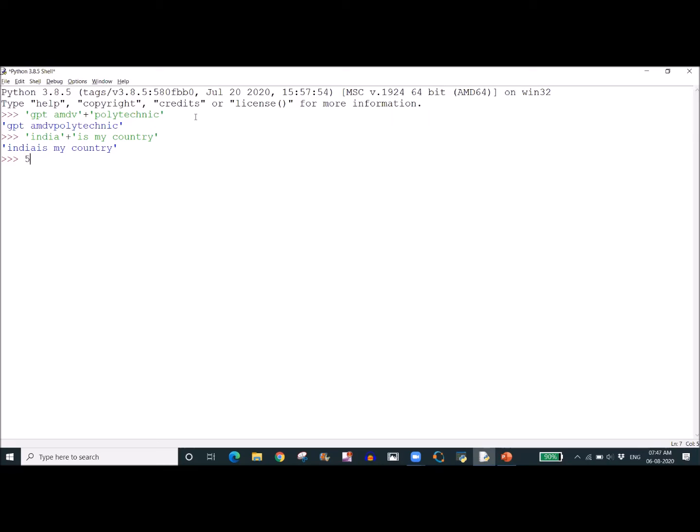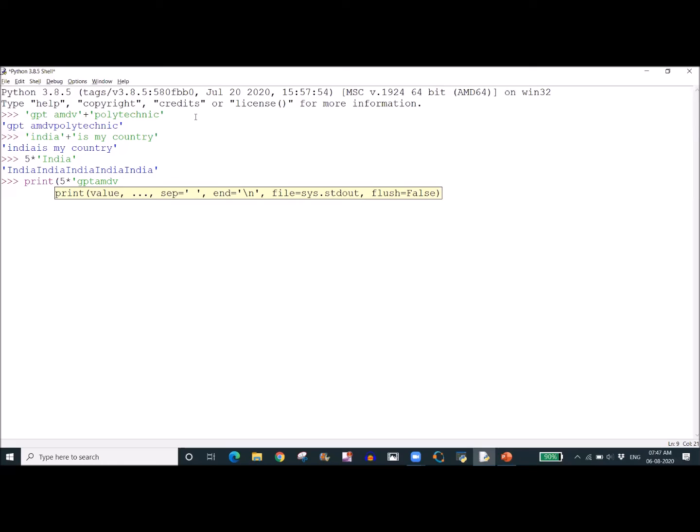If I give 5 star India, then India will be printed 5 times. So whenever we multiply a string with a number, the string will be printed that many times. We will check in print also. Print 5 star GPT AMDV. I am intentionally giving some space also. Now you observe here, GPT AMDV is printed 5 times.